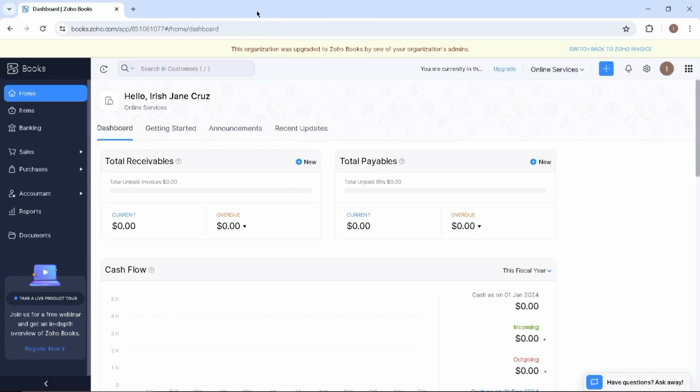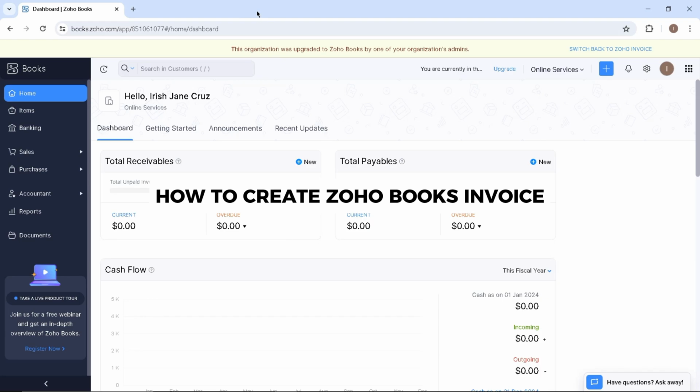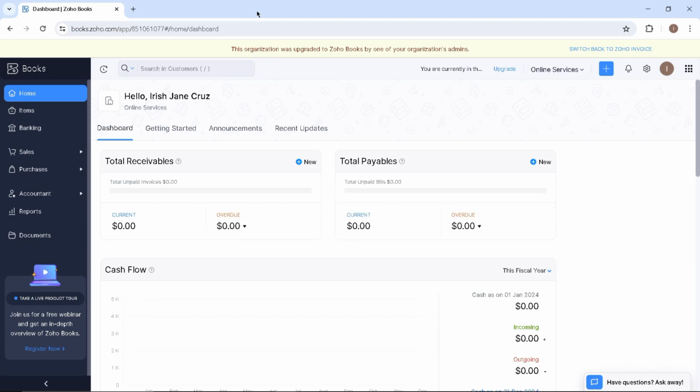In this video, I'm going to show you how to create a Zoho Books Invoice. Zoho Books Invoice is a feature within the Zoho Books accounting software that allows users to create and send professional invoices to their clients. It streamlines the invoicing process, tracks payments, and helps manage finances effectively. This makes the platform a must-have not just for big businesses but also for small ones.